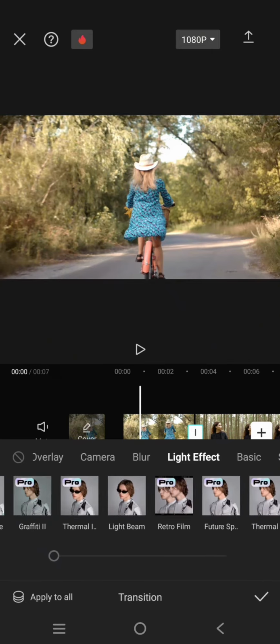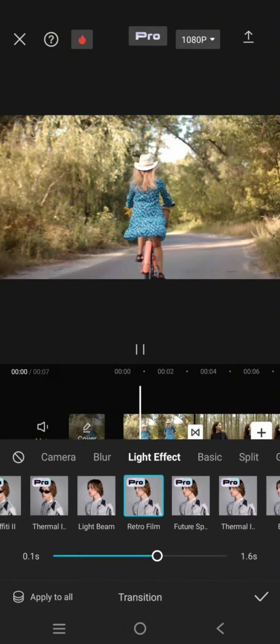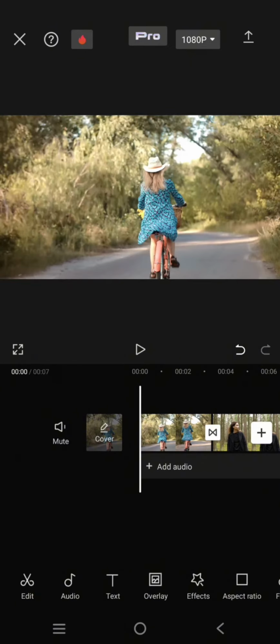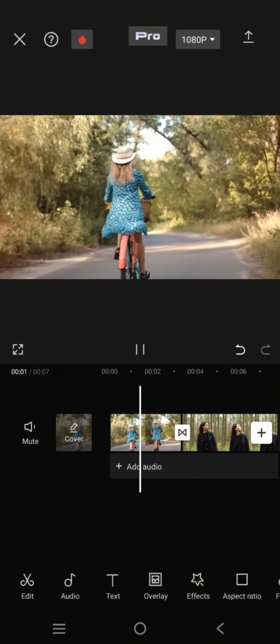Okay, this one. Click on the transition and adjust the duration to your liking. Click on the check icon and this is the result.